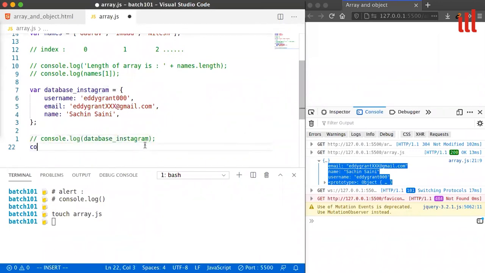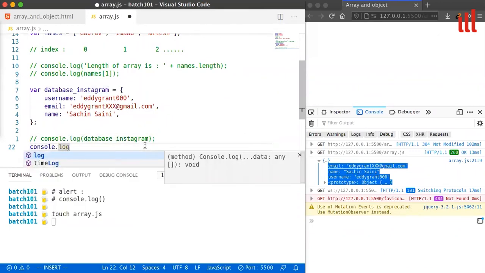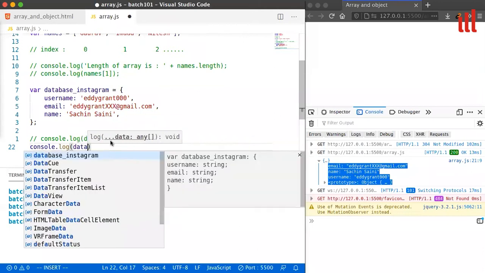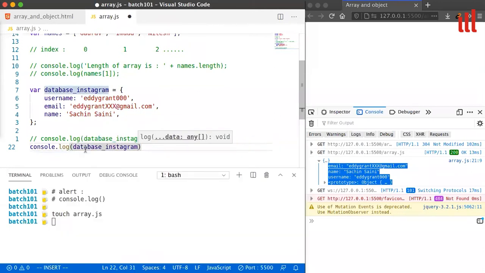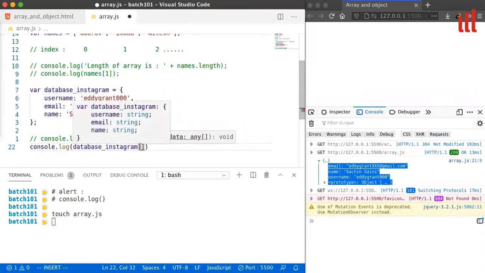So the first method, let me show you the console.log. What value do you want to fetch? First of all, the object name. From the object, you can simply use the square bracket method. Square brackets are used to slice your particular thing. Now the point is, what do you want to slice?